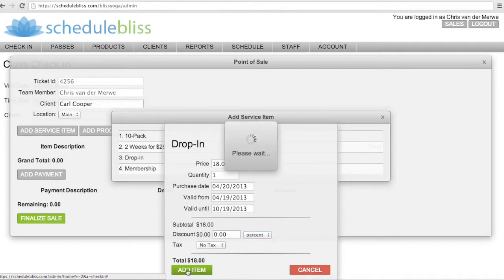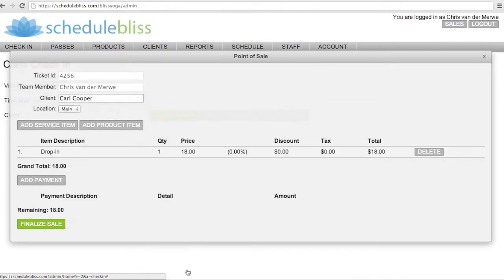So we click on Add Item, and we've got the drop-in item added to this ticket. So you'll see it's a drop-in. There's quantity of 1, price is 18, no discount, no tax, and there's the total. So you can see that we've got a grand total of $18, and the remaining $18 is how much still needs to be paid for.